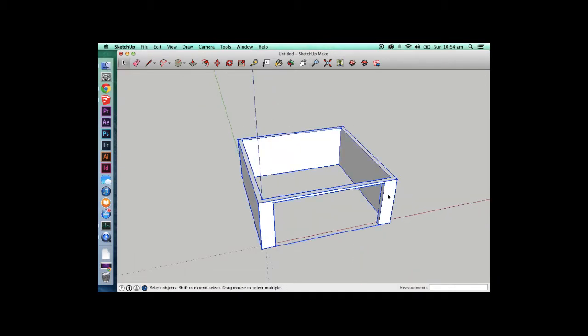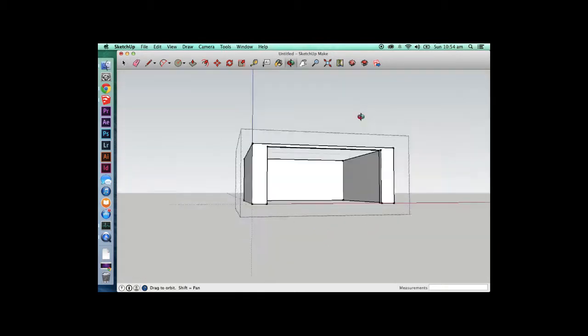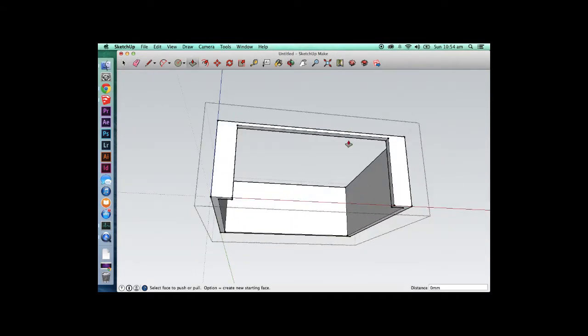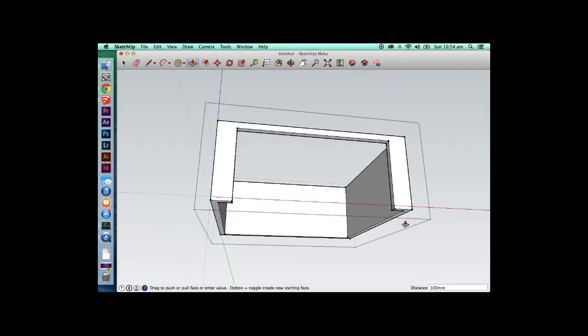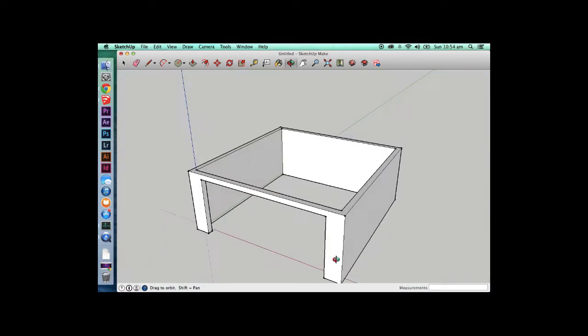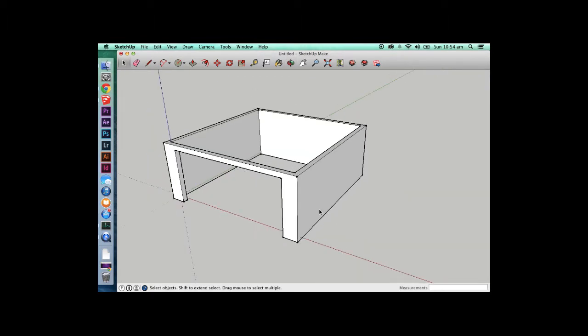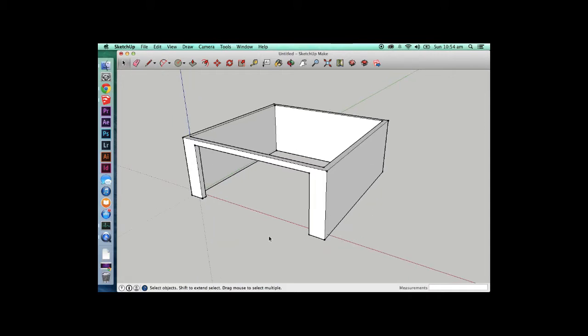Right, now that we've got the garage, it's not 100% right, because the garage is dropped down 100 mil from the main slab, so this is actually going to be lower. This is going to be 100 mil lower as well. Now there's a plugin that I recommend you all get. I haven't got it on this computer at the moment, but I'll do a separate tutorial on that.